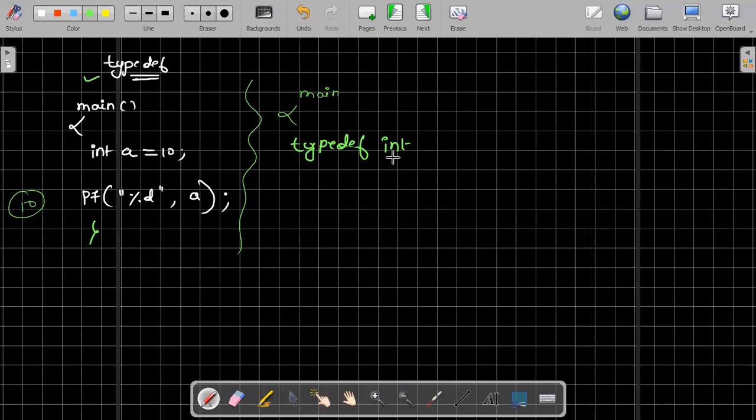For the integer, we are creating a typedef, nothing but for this particular original data type, I have to create an alias. An alias is nothing but whatever name you want. I will create one called calculate, CALU. So this is how I create the typedef here.